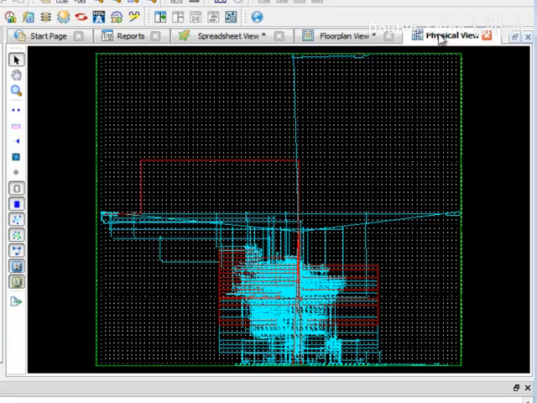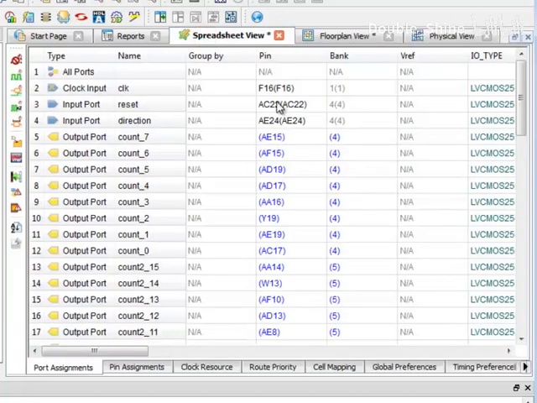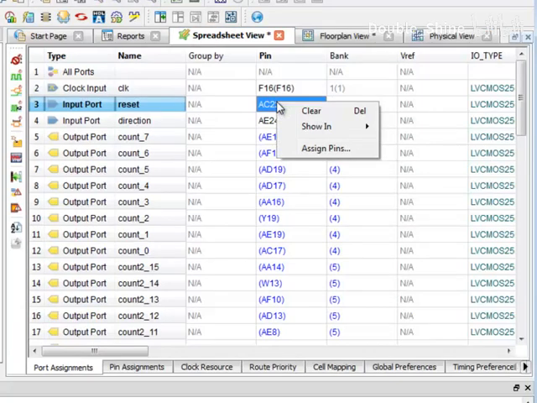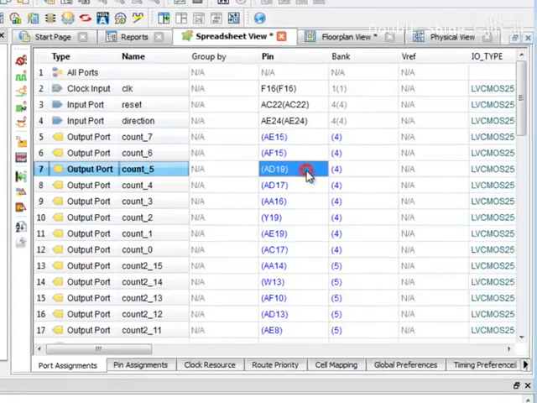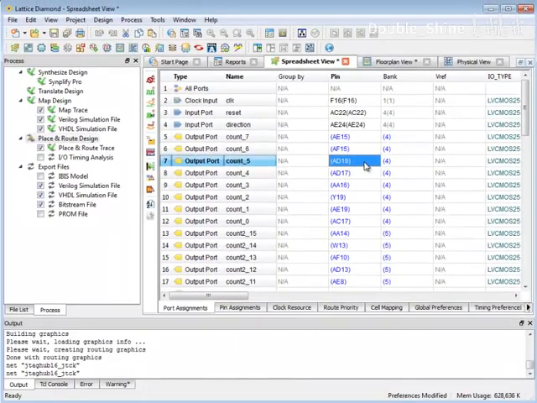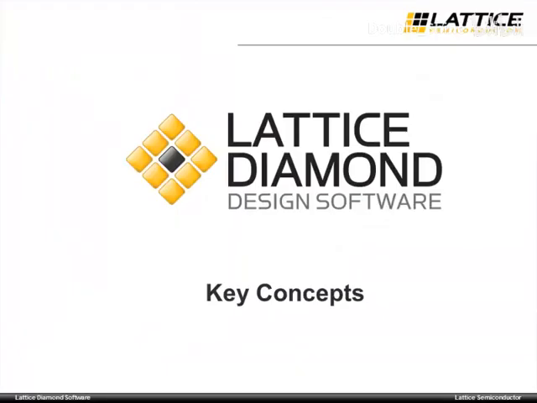And depending on which data I have selected, I have different capabilities of seeing this. So for example, if I go back to spreadsheet view and right-click on this pin, you can see I can show this in package view, device view, netlist view, NCD view, or floor plan view. So all depending on which type of data I have selected, I can cross-probe in a number of other different tools, depending on whether that data is applicable in those tools or not.